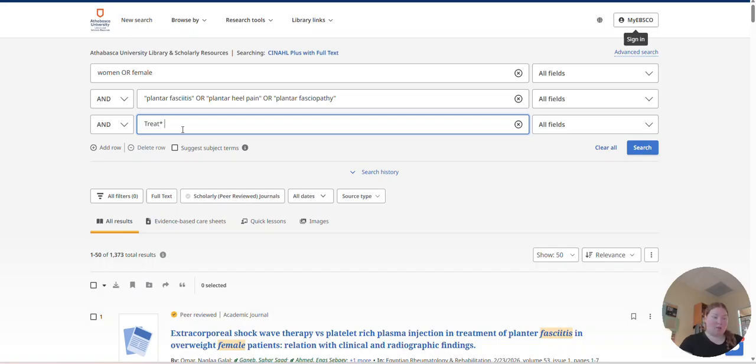Okay, I'm also going to take a look at therapies because I know that's also an intervention that can be used for plantar fasciitis. So in this case, I want to look at therapy, but I also want to look at therapeutic results. I also want to look at therapies. So I'm going to do the same thing and I'm going to truncate after therap. Okay, and now I'm going to hit search again.